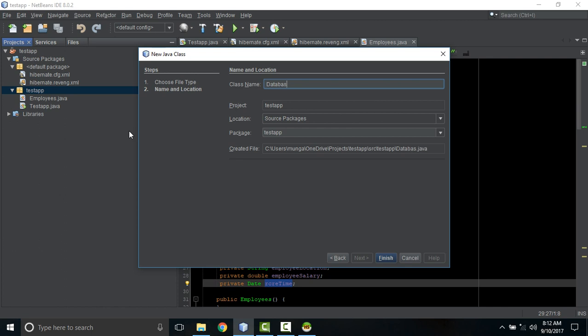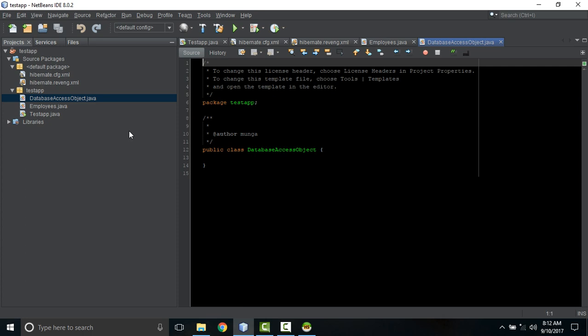Database access object. Okay, now I'm going to put the methods which will give us value from the database. To start with, I want us to be able to add values into this database.